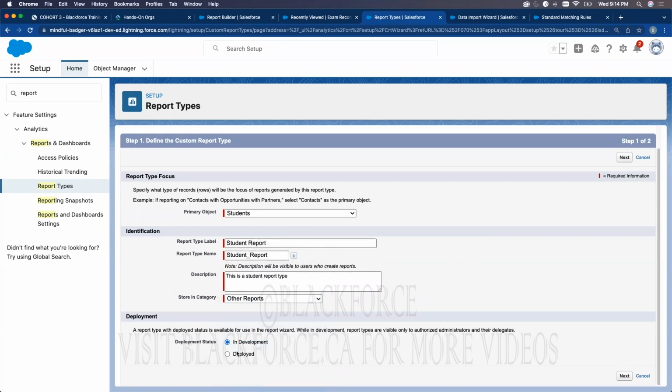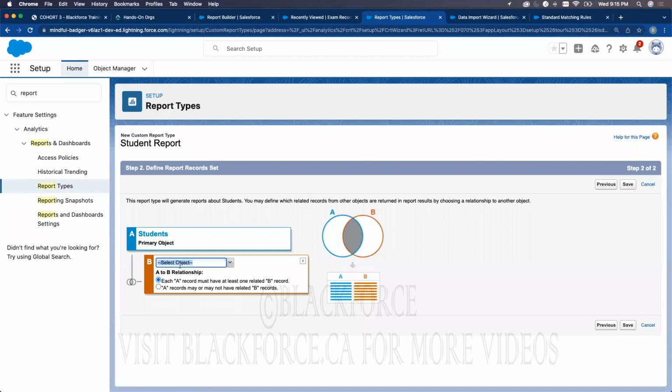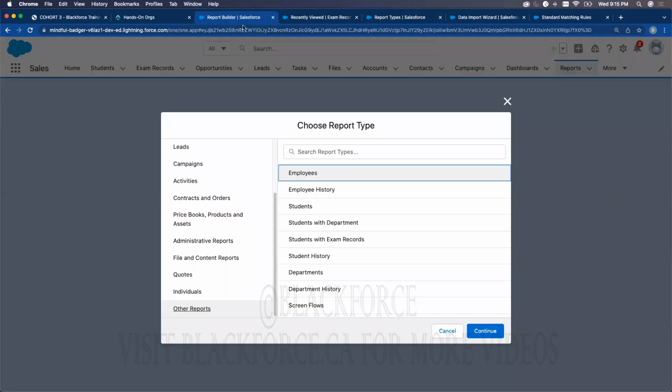And in development, deployed, meaning that in development, you're the only one that can access it. Deployed means everyone in your org can access it. So now I click on next and I say student is my primary object, meaning student is the starting point of my report. Then I can select all things related to the students. As you can see, exam record is related to student in a master detail relationship. And because we enabled activities when creating the student object, we can also see activities.